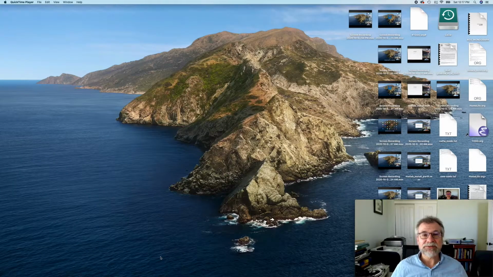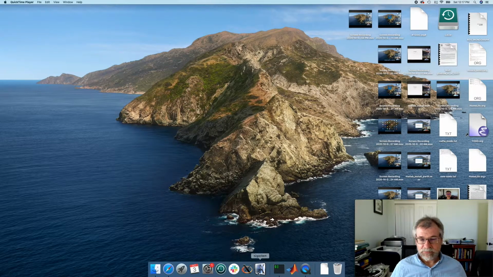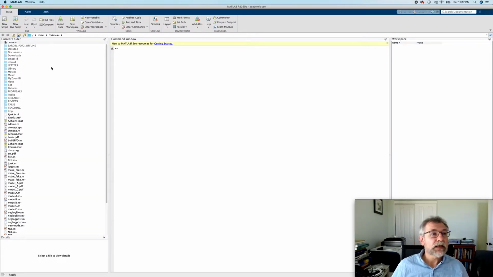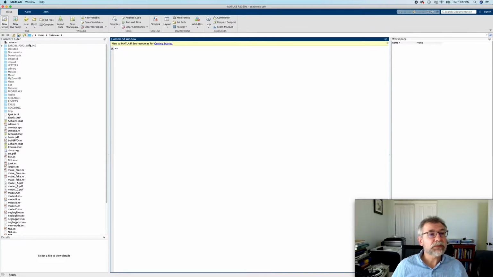Let's use MATLAB to solve a differential equation. Then we're going to do just a simple projectile in a constant gravitational field. All right, so let's start MATLAB. And let's create a script, a new script.